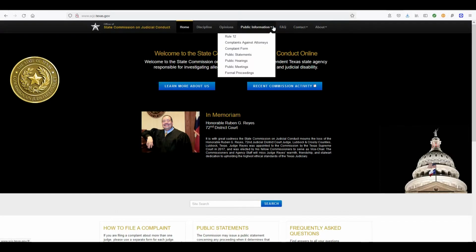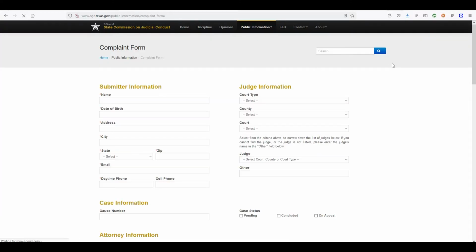If you want to file a complaint against a judge that you have witnessed violate one of the canons of judicial conduct or violate the Constitution or whatever, you just go to public information. You come down here to the complaint form, and it will take you right to the complaint form.